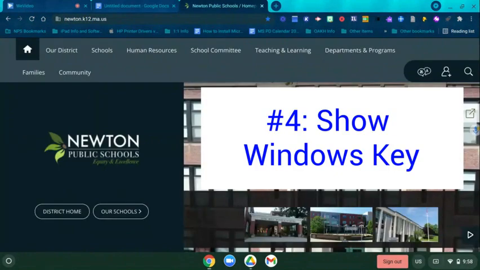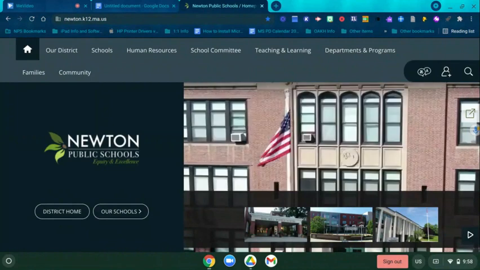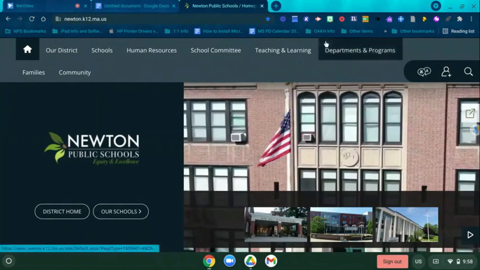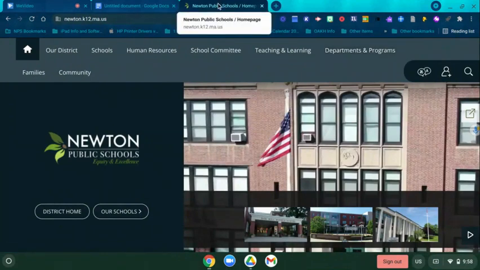Number 4, the Show Windows key. Sometimes students forget that they have windows open in the background, so they may open multiple tabs that they don't need, and that gets unwieldy.